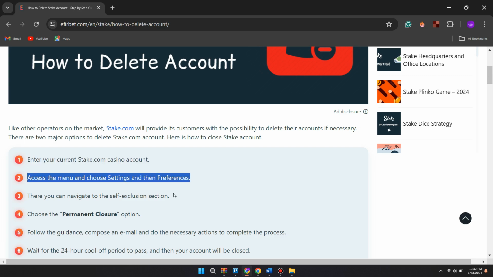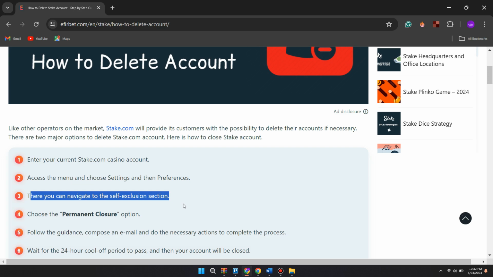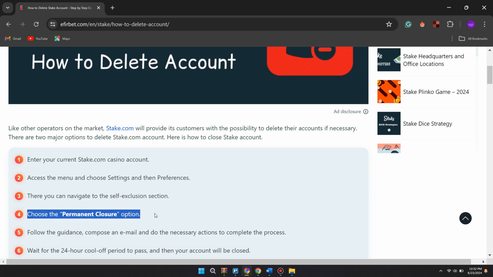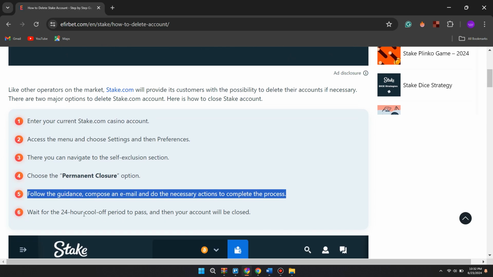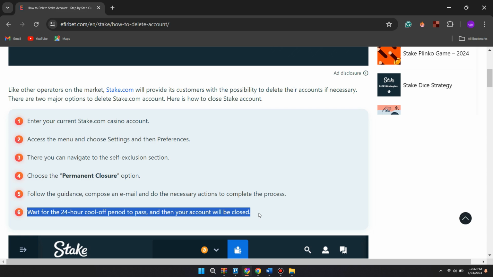Access the menu and choose settings and then preferences. There you can navigate to the self-exclusion section. Choose the permanent closure option. Follow the guidance, compose an email, and take the necessary actions to complete the process. Wait for the 24-hour cool-off period to pass, and then your account will be closed.